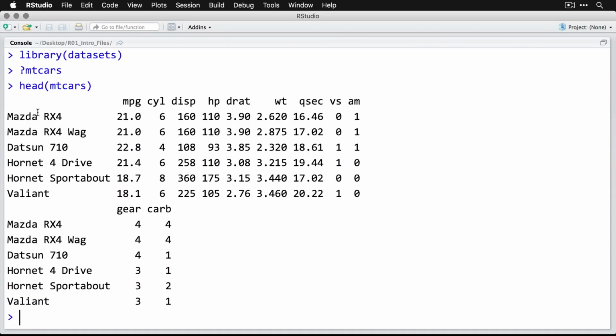and these are a bunch of really, really slow cars. VS is for whether the cylinders are in a V or whether they are in a straight or inline. And then the AM is for automatic or manual. Then if we go down to the next line, we have gear, which is the number of gears in the transmission, and carb for how many carburetor barrels they have, which is, we don't even use carburetors anymore. Anyhow, so that's what's in the data set.